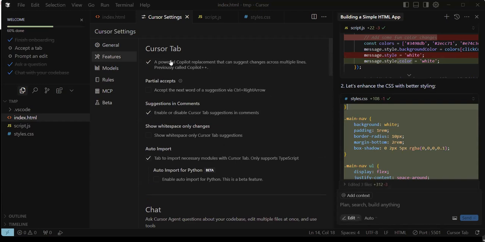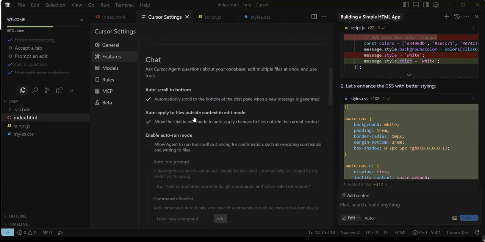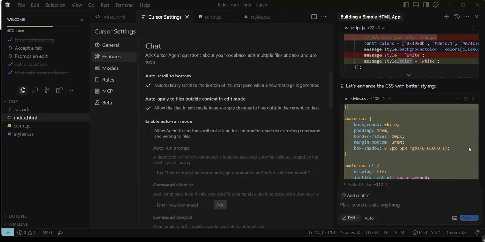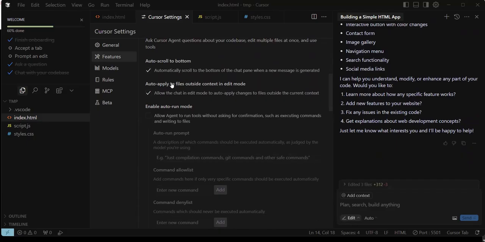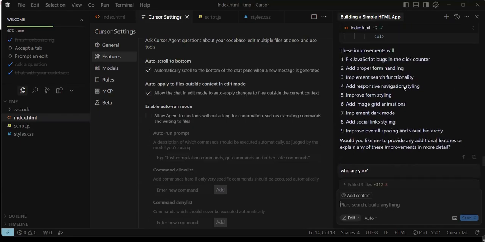These are the features related to Cursor Tab. And related to chat, as you can see here, that is chat. Auto scroll to bottom: whenever I get some content, it just scrolls to bottom. That is what I just enabled. And this is another one, auto apply to files outside the context in the editor mode. As you can see, this is the editor mode. Whenever you are in this mode, even if the files are outside, it allows you to paste the code.